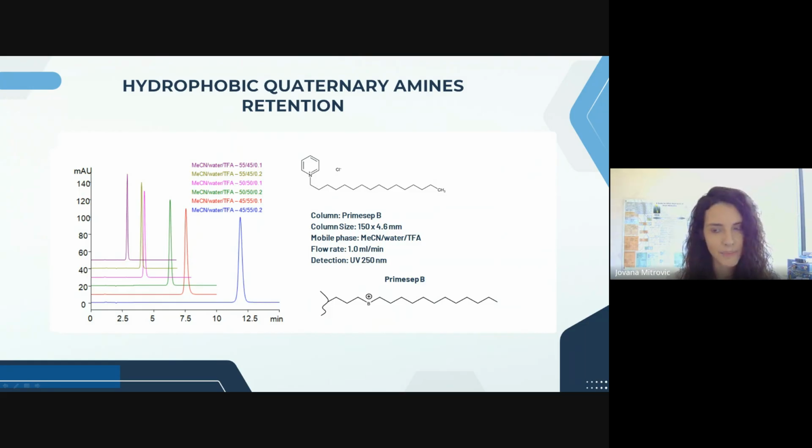So one of the key benefits of mixed mode columns is their ability to operate with multiple interaction mechanisms. And in this case, we have the Prime CB column that has reverse phase, but it also has positive charge. This positive charge helps shield these exposed silanols and prevent this peak tailing. That's why we can see here in the example, we have very sharp peaks.